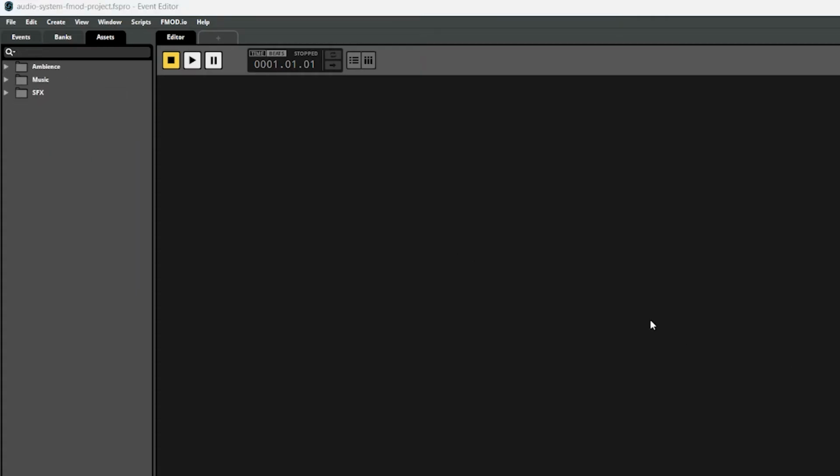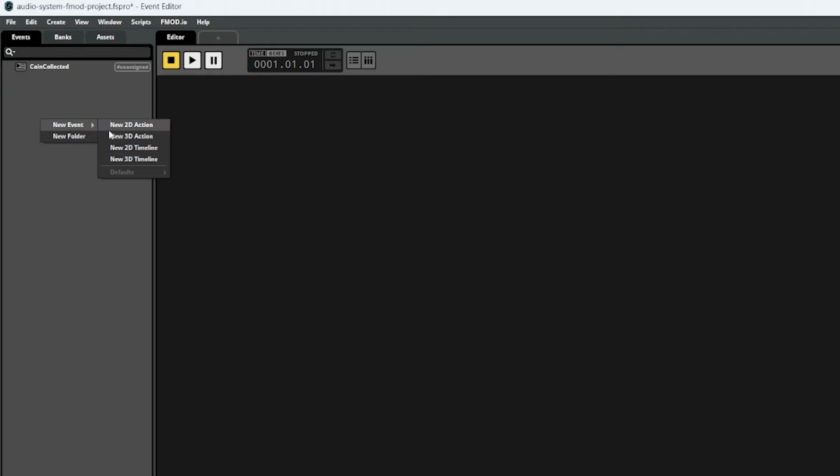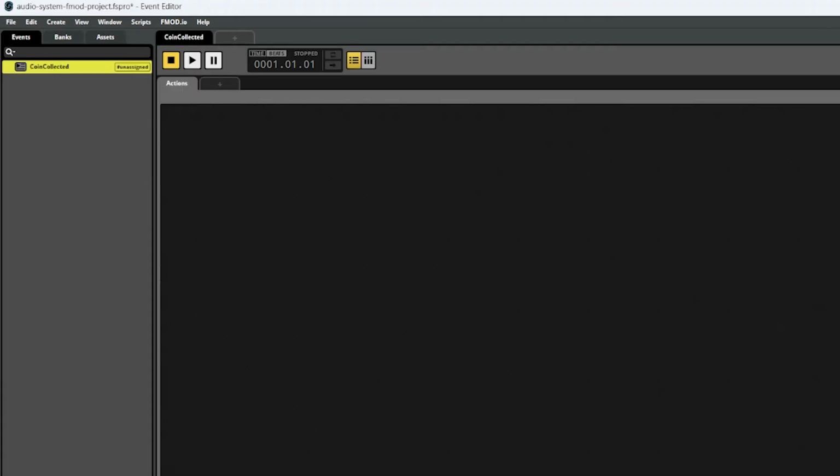To start off simple, we're going to create an event for the sound that happens when a coin is collected. In the Events tab, we'll right-click and then select a new 2D action since the game we're working in is in 2D. This creates an event starting with an action sheet, and we'll just call it coin collected. An action sheet is great for really simple sounds like one-shot sounds, which is exactly what the coin collected sound is going to be. Timelines, on the other hand, make more sense if the event needs to have a concept of time, and we'll see examples of that later in this video, so don't worry about that for right now.